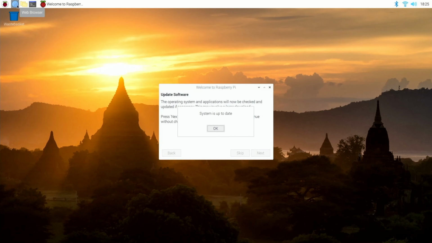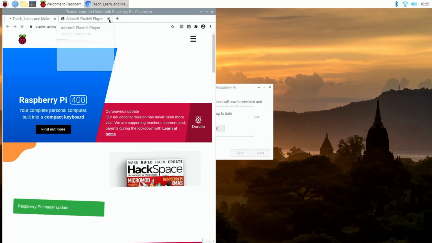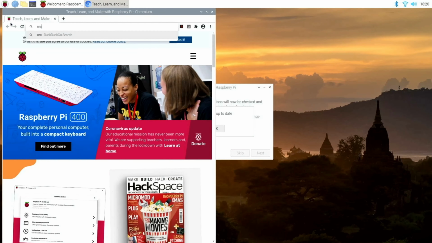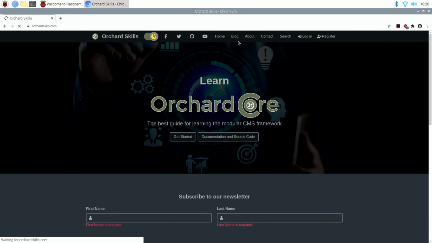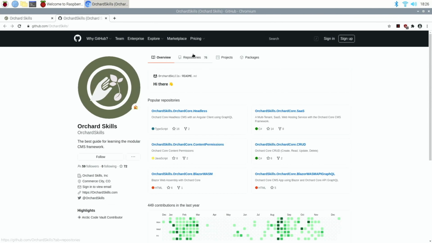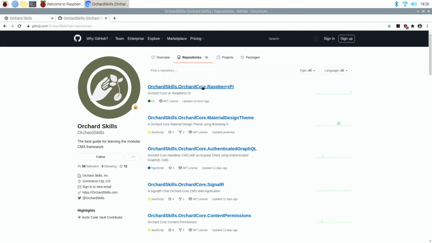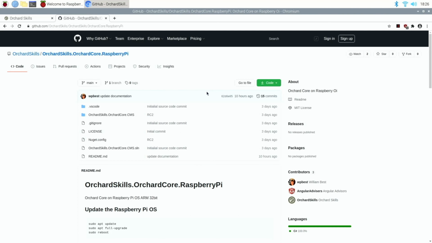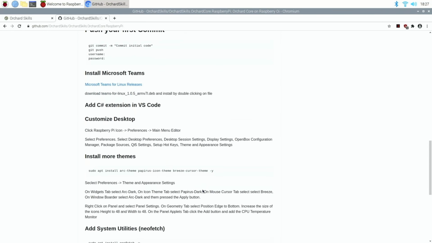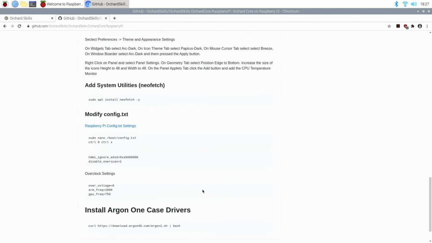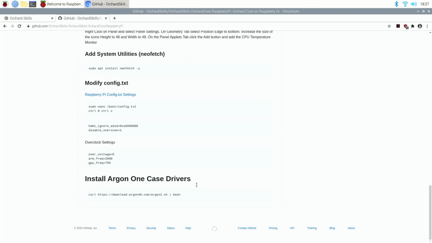Open up a browser. Let's close this. And let's go to orchardskills.com. Maximize our window. All right, let's go ahead and click on GitHub. Let's click on the repositories. Let's click on orchards.raspberry Pi. And let's scroll down. Let's go to the overclock settings here.